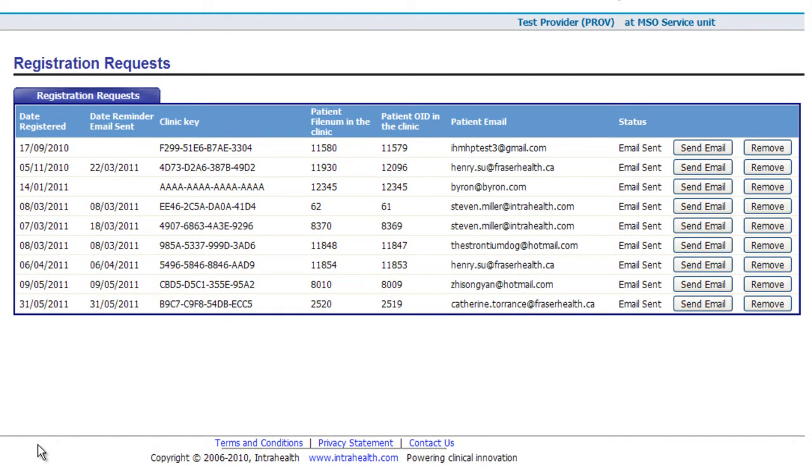On this screen you can view the patient's unique ID code and clinic key code that they require to complete the self-registration. You can resend the registration email to the patient and remove the patient's registration from myHEALTHPlan. If a patient has not received the registration email, you may send a reminder email to them. This reminder email contains the link for the patient to complete self-registration.